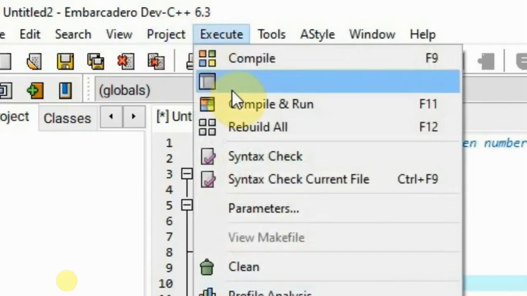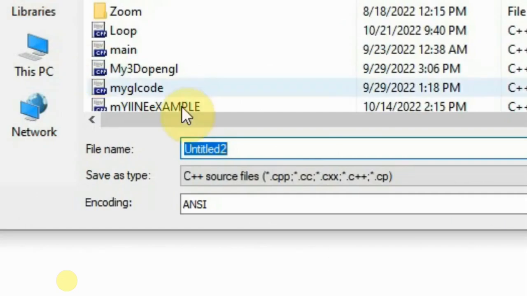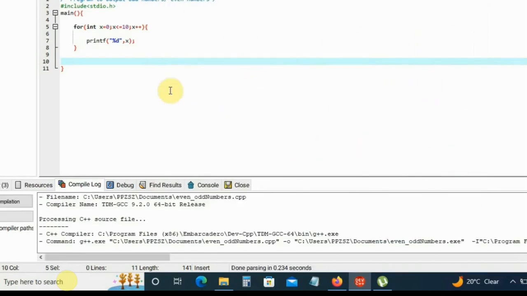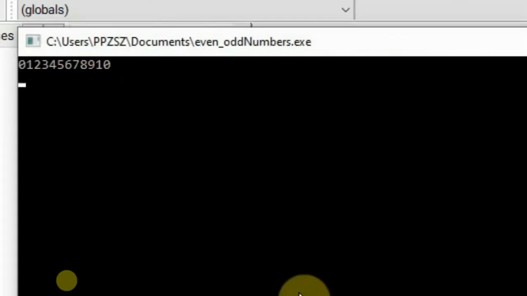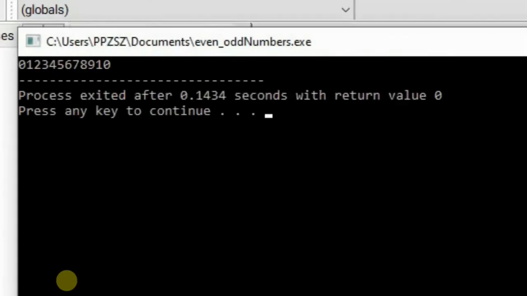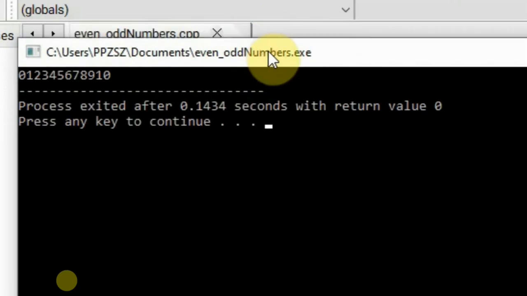There, compile and run. Let's give it a name. Just type the name only, don't include the file extension. Remember, you can see where we have save as type. It will be saved as a C or C++ file. There. Compile and run. There, it is giving us an output, so it's working.